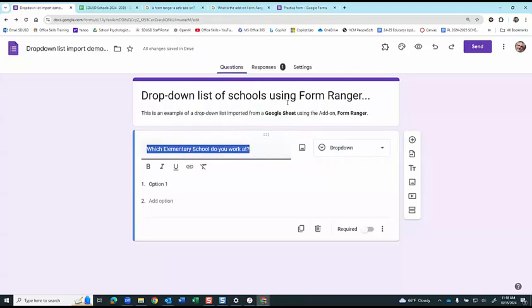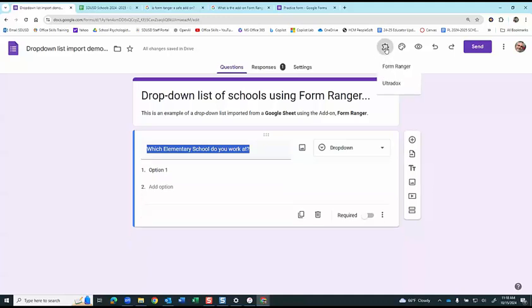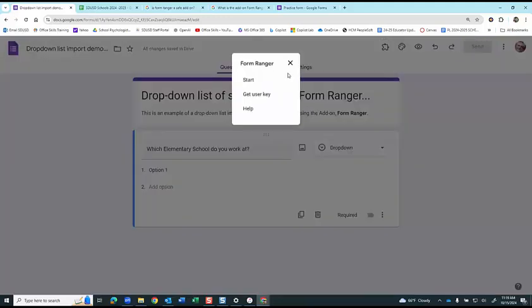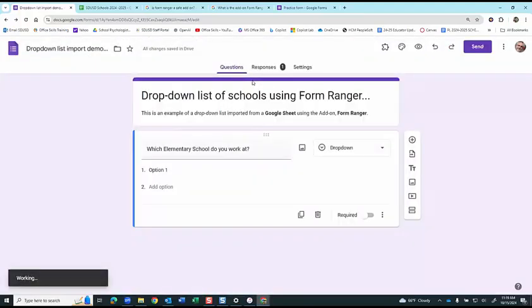Just copy that for later. All right. So I'm going to go to the add-ons here. And there's Form Ranger. I've already loaded it into my add-ons. I'm going to open it up and I click Start.